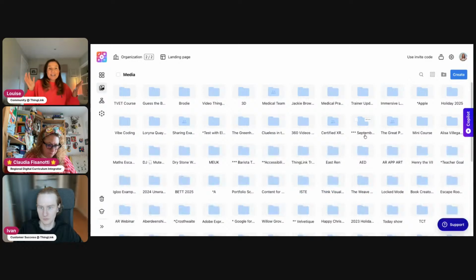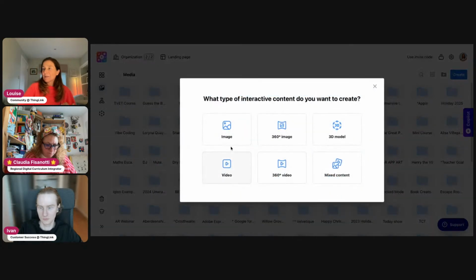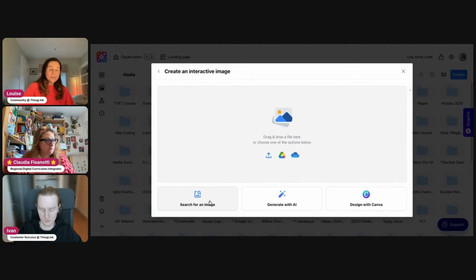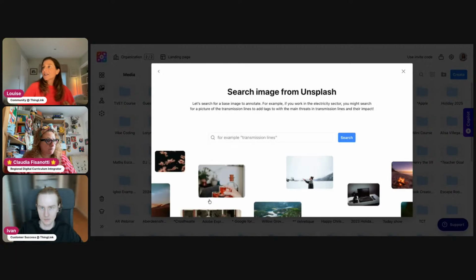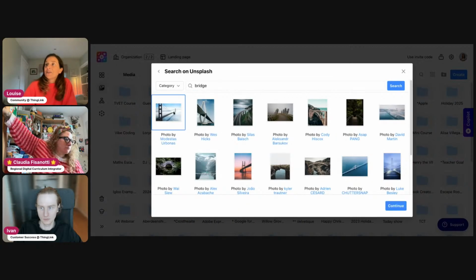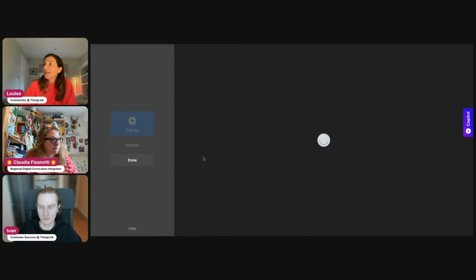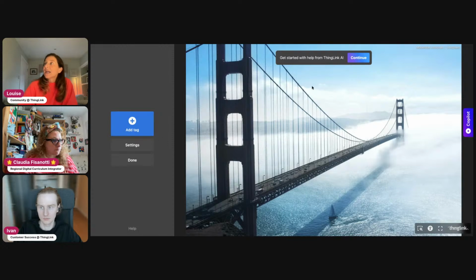So that's the very beginnings of when you're starting to use ThingLink and you've got your base media and you've set that. But when you go to the create button and go to an image, for example, and search for an image, and I'll just search for something quite innocuous like a bridge. And here we've got a nice picture of, I think, probably the Golden Gate Bridge. And now you can see that there's a button there that says get started with help from ThingLink.